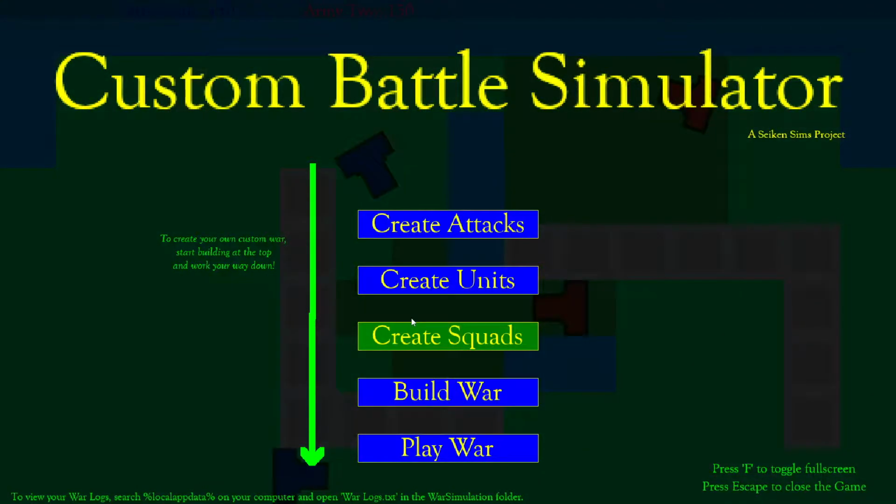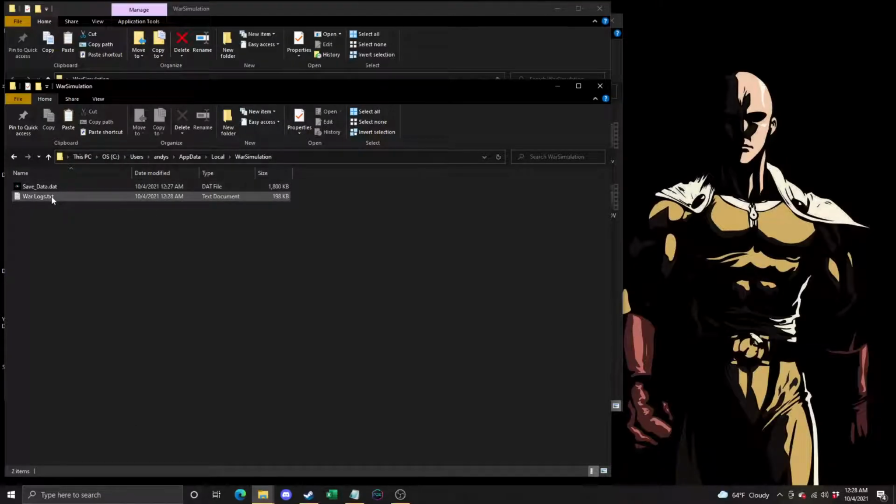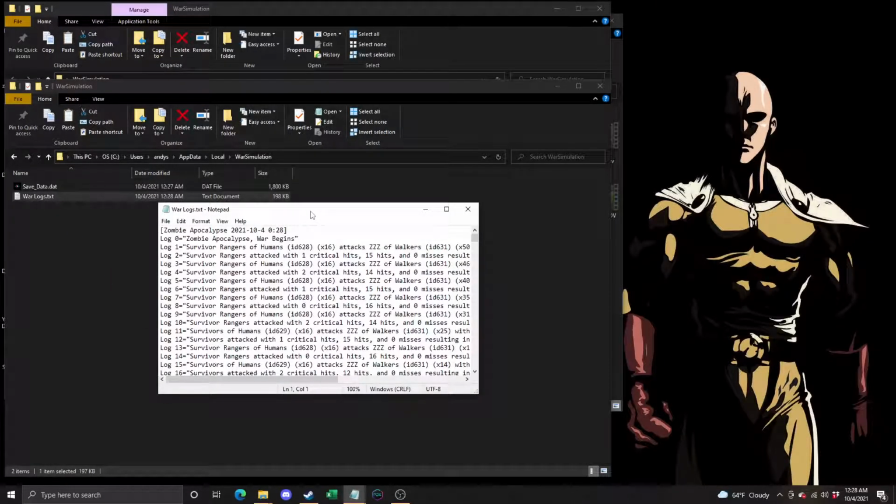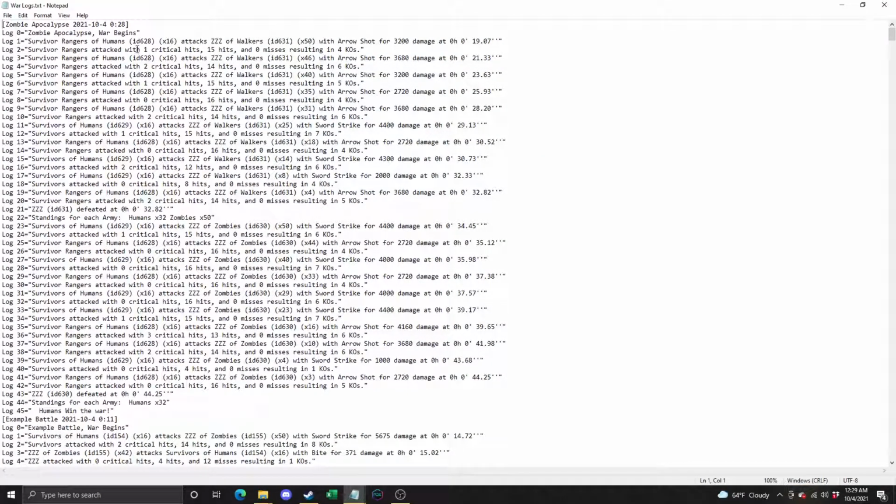Now you can see here it said war log exported. So if I exit the app, go to your local app data folder again. One final thing, we'll check this war log. And you can see zombie apocalypse, the date, the time, the war begins. Survivor Rangers from the human army had 16 total in their squad. Attacked this unit that had 50 with arrow shot. Did 3,200 damage. This is at the 19-second mark. They had 1 critical hit, 15 hits, no misses for 4 KOs.